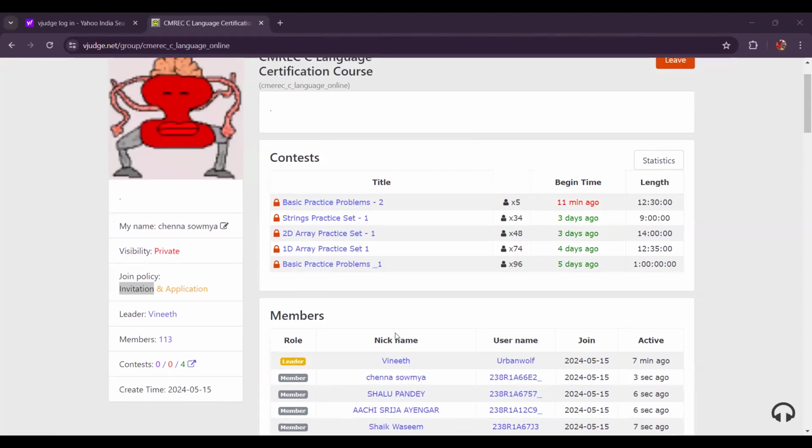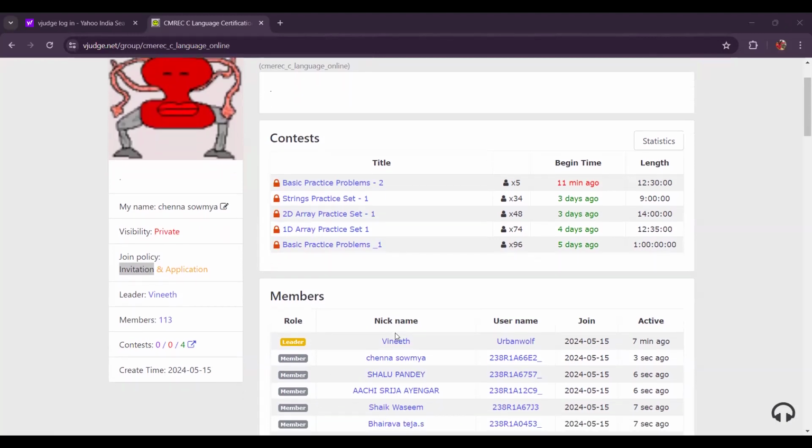Show where you are writing all your notes. Do you have a PDF, or in your notepad file are you saving notes, everything? The notebook you are saving. Notes, sir. Okay. Please share those notes in the group after the class and open the contest.